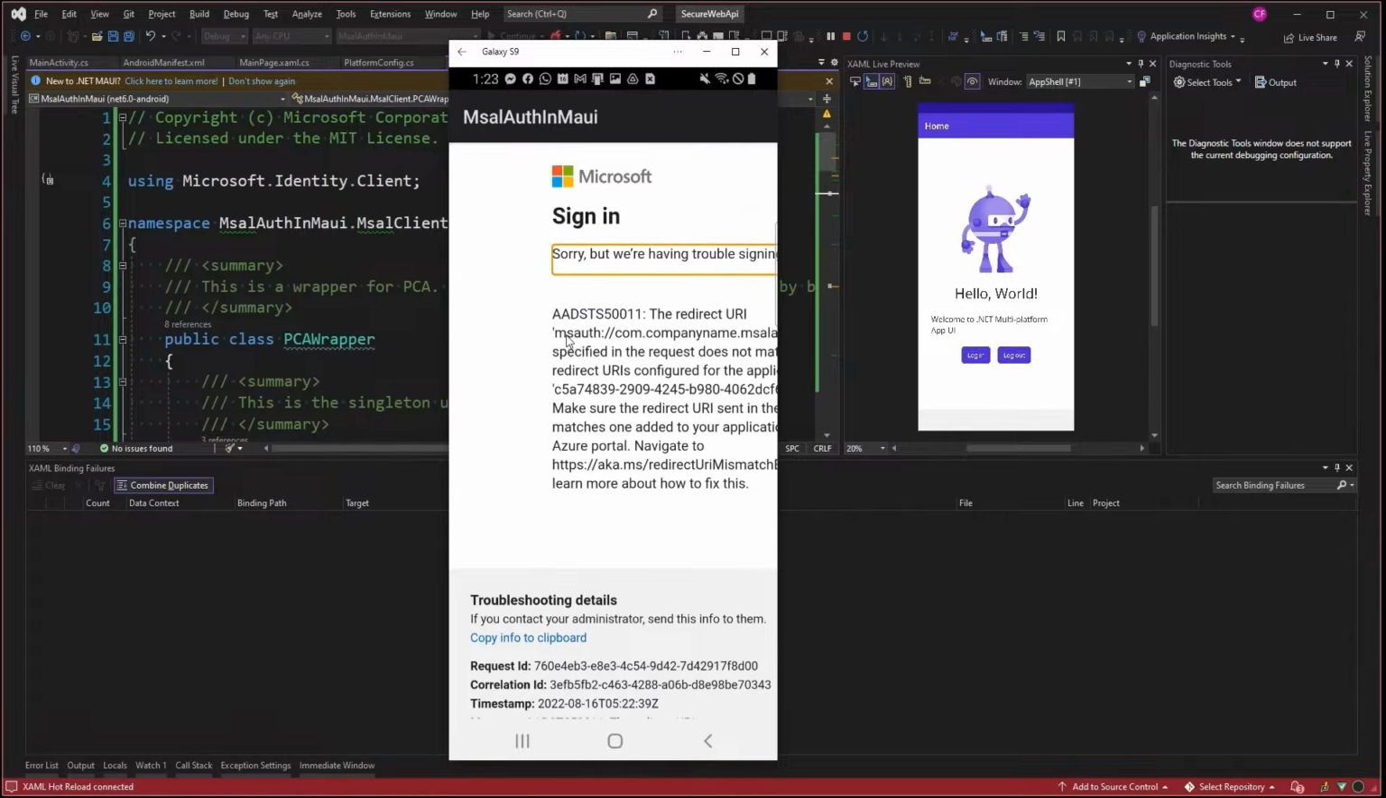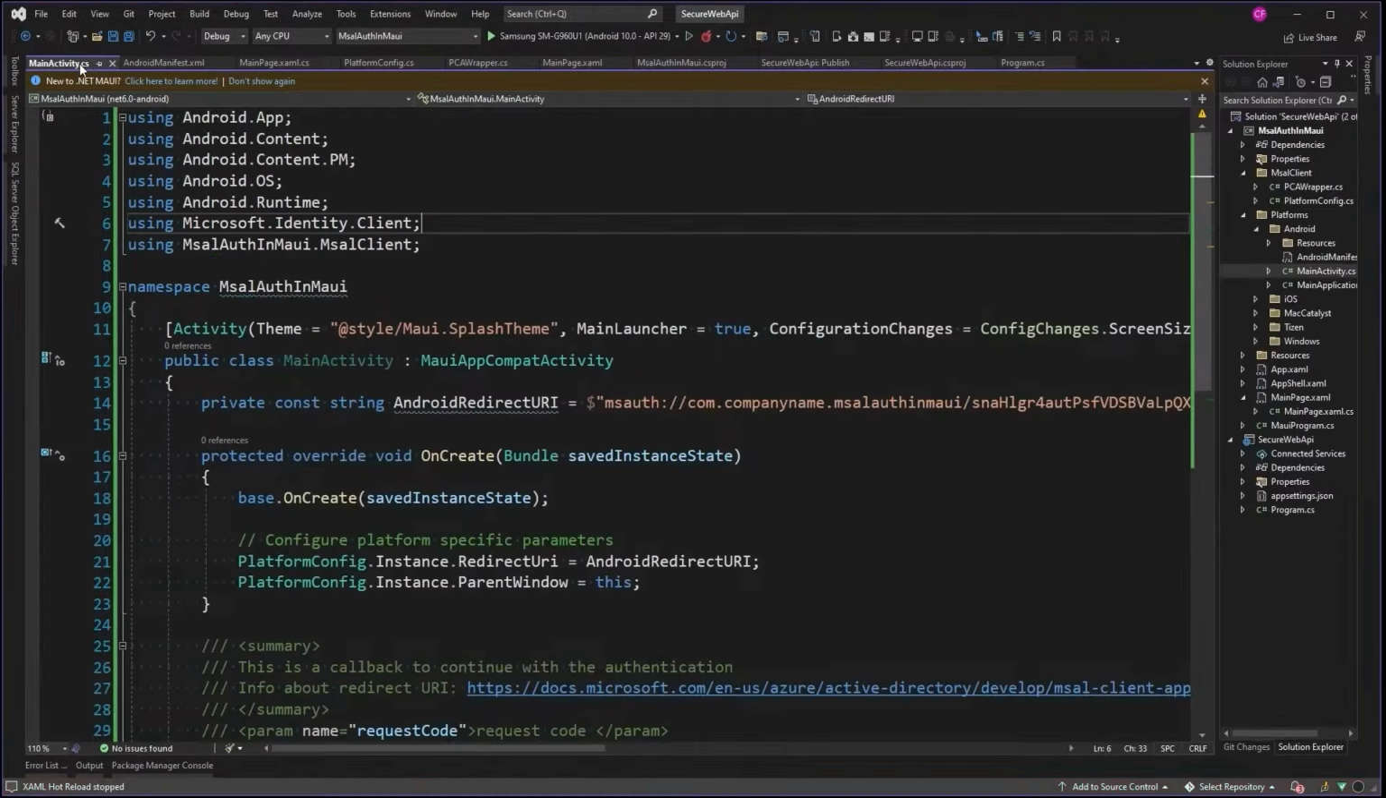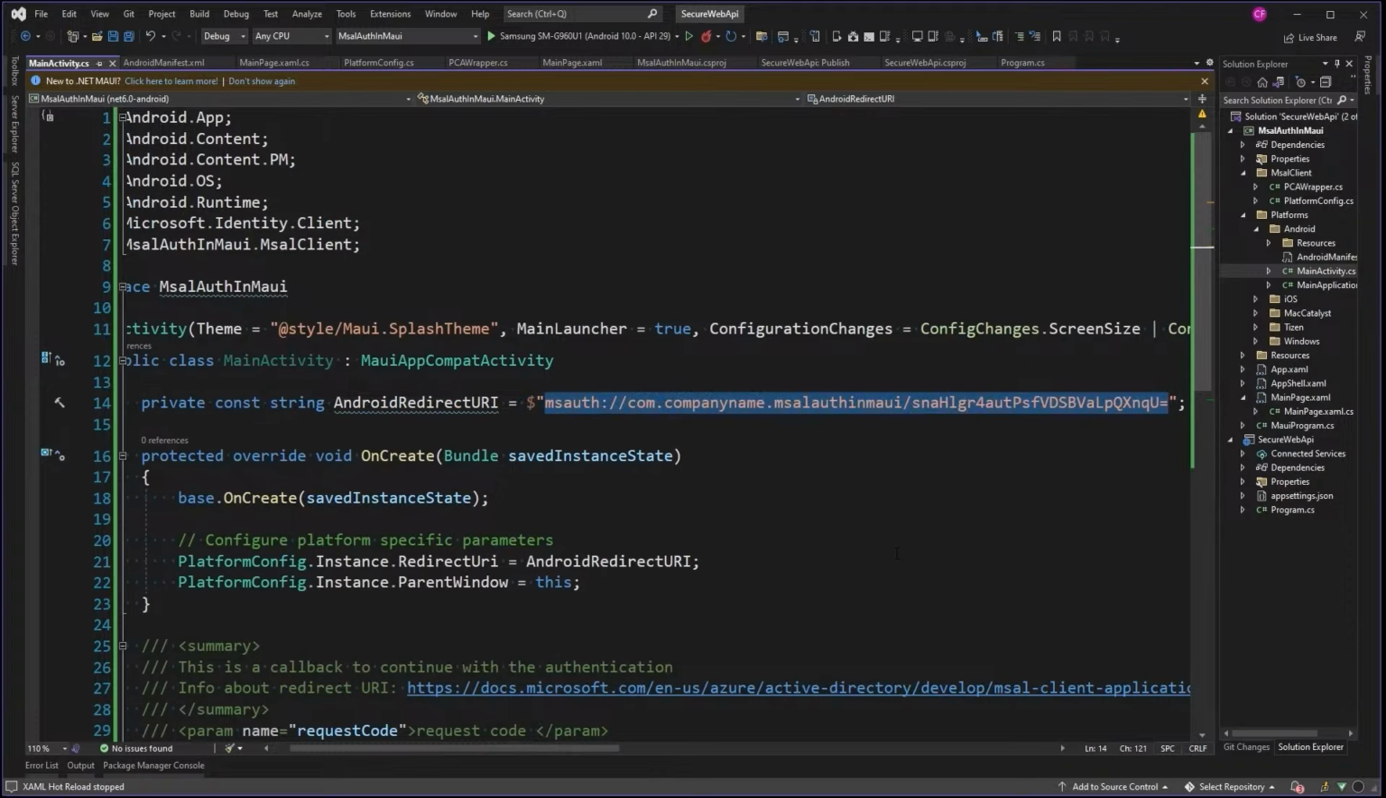It's this URL right here, MSAL Auth, company name, and I'll show you where that is. It's in main activity right here. So this can be anything really. It's saying company name because this should probably be your domain name, right? So if it was the .netshow.com, it would be com.the.netshow.application, and then this GUID right here.